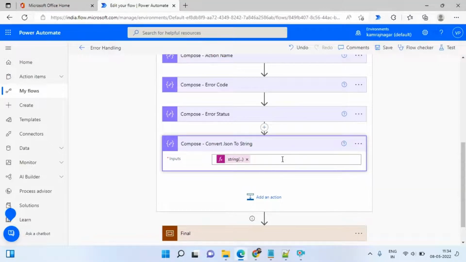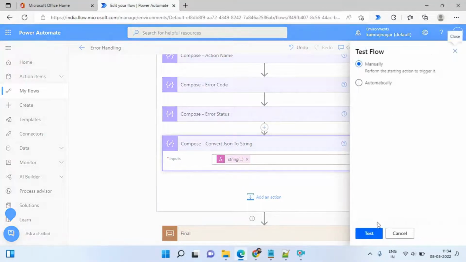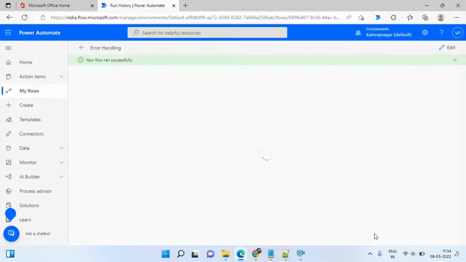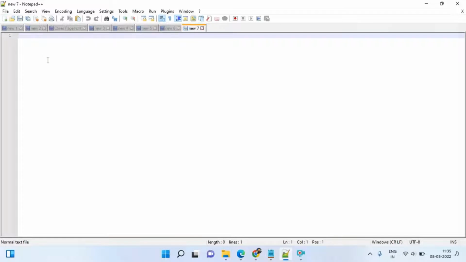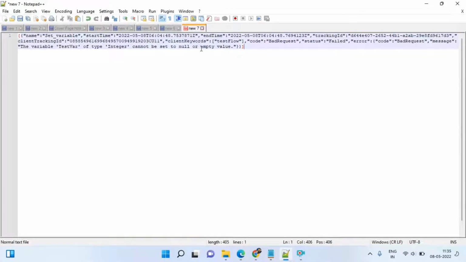Now let's check the output of this compose action. Let me run this workflow. Grab this compose output. Now if you see, our entire JSON is converted into string. Now it becomes easier to split this entire string based on this message attribute. If you can see over here, in that case, the entire string will be divided into two parts. Everything before message will be our first element, and everything after message attribute will be our second element. Now let's go and do that.